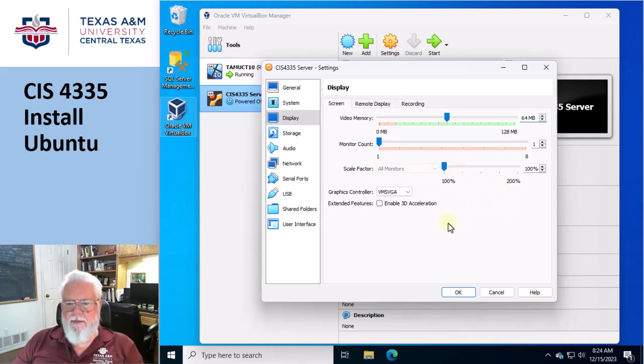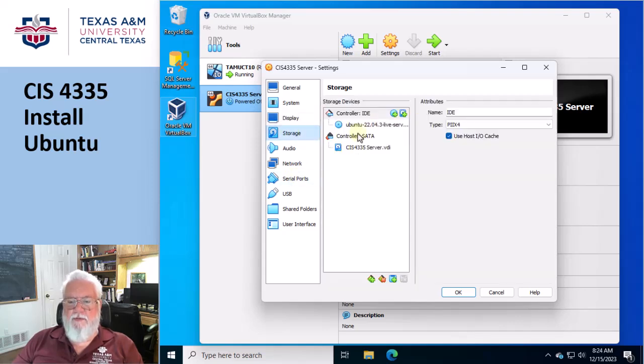That's fine. And we're not doing anything fancy here, so I'm just going to leave that alone. Storage is okay. What it's showing me is I have a SATA controller with this hard drive in it that's not a real hard drive, right? It's a 32 gig fake hard drive. And then I mounted a CD-ROM in a fake CD-ROM drive.